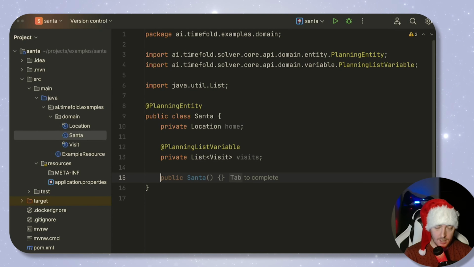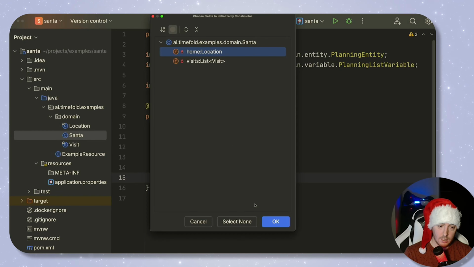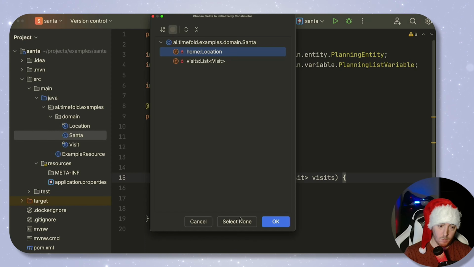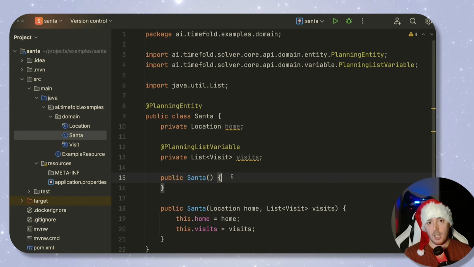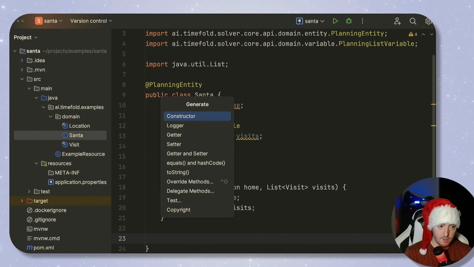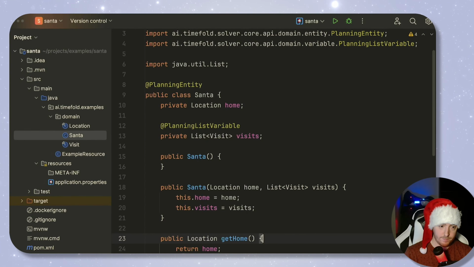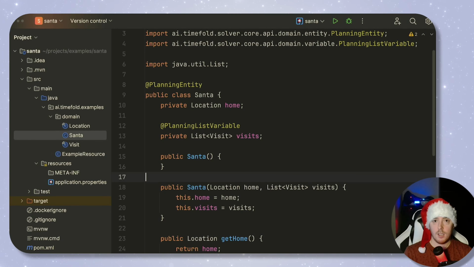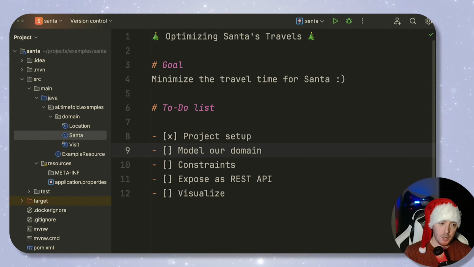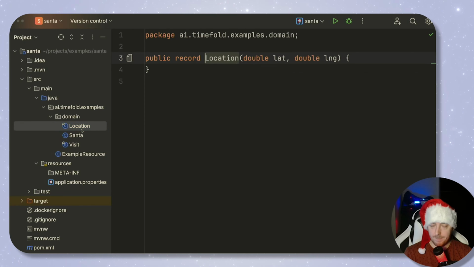So let me just create some constructors. I'll take the all-args one, and I'll also create the one without anything, because Timefold needs a no-args constructor. And just for the sake of clarity, let's add the getters and setters as well. There we go. All right, with that done, I believe we have finished our domain. So we can go back to the README, and we've modeled our domain. So domain done, 3 simple classes, of which 2 could even be a record. So nothing too special going on there.